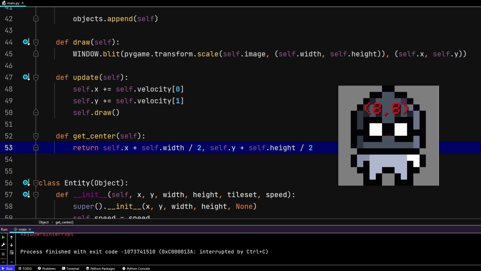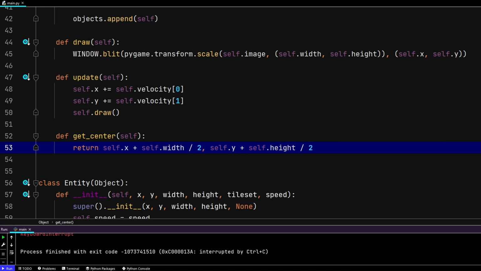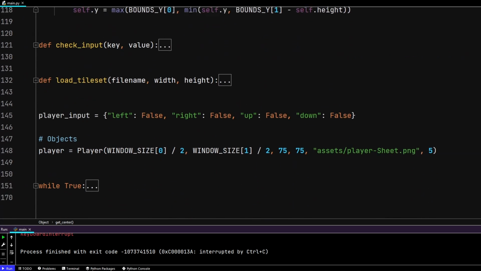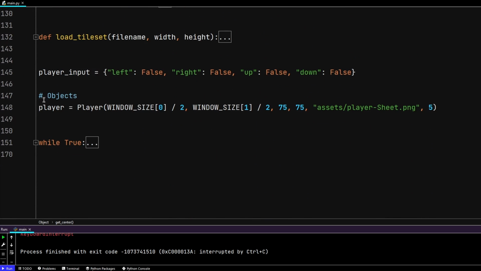Now that we're done with that, we're going to move on to tracking our mouse movement. In order to do that, we're going to need to create a new object. So let's go back to this area where we left off a comment named objects. After we define our player, let's also define another object called target. And this object is just going to be an instance of our object class.